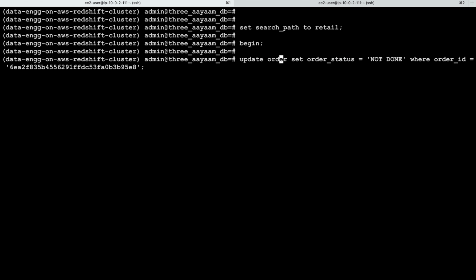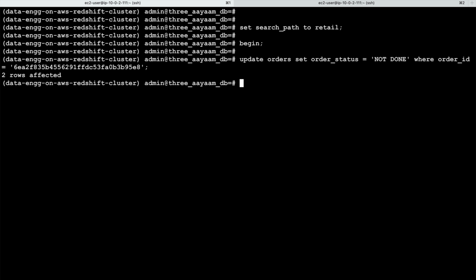If I press enter, it will not commit the change because it's a transaction. Two rows have been affected, but it has not been committed. So I'm inside of a transaction, and the transaction is still in progress unless I run either commit or rollback. Now what will I do? Let me go to query editor v2 and see what lock has been taken on this particular table, which is the orders table.